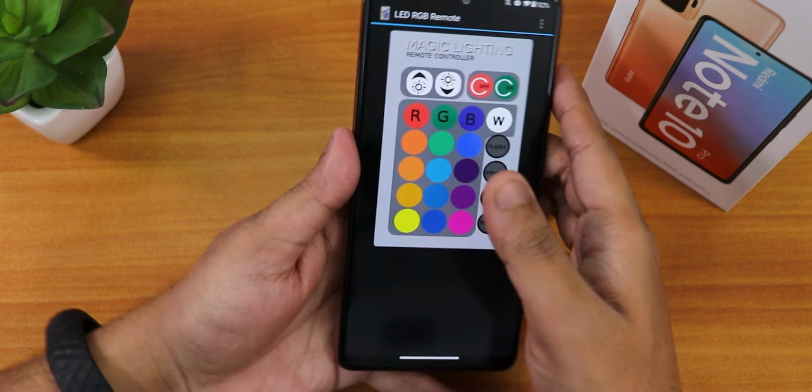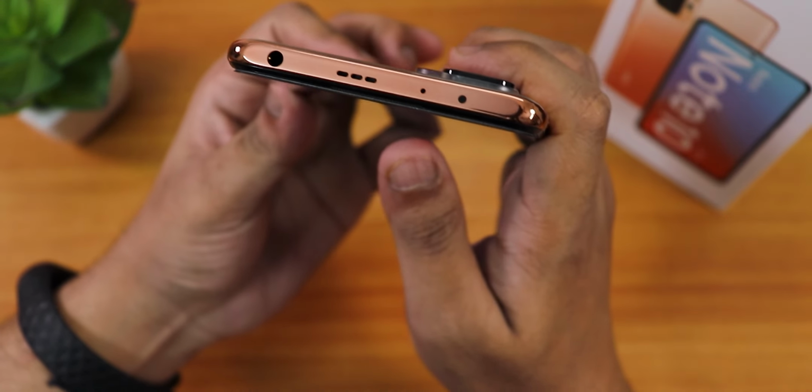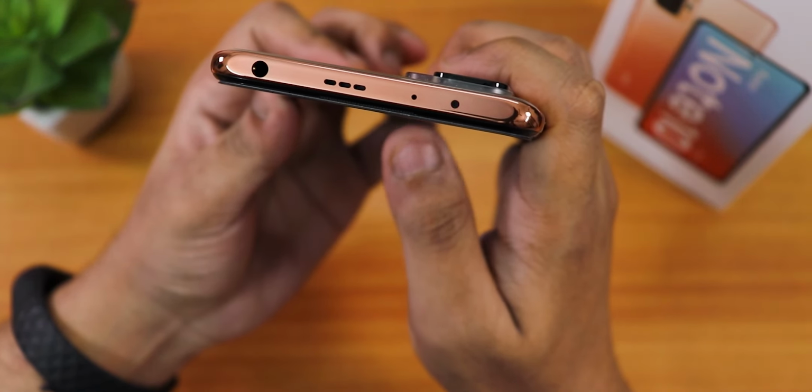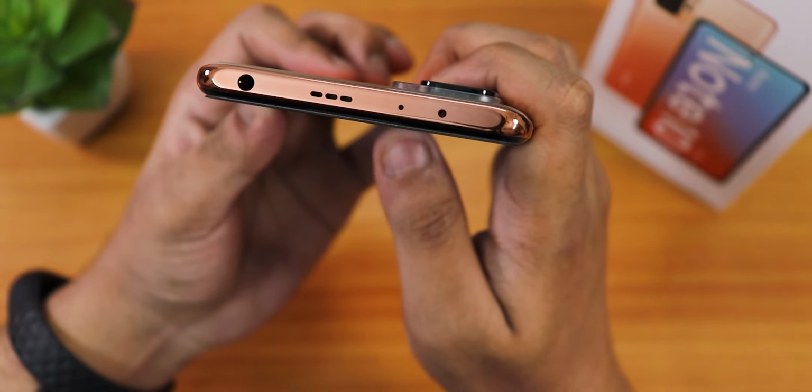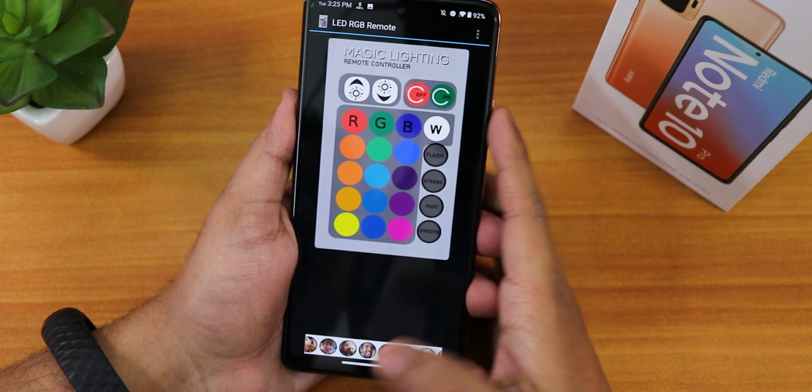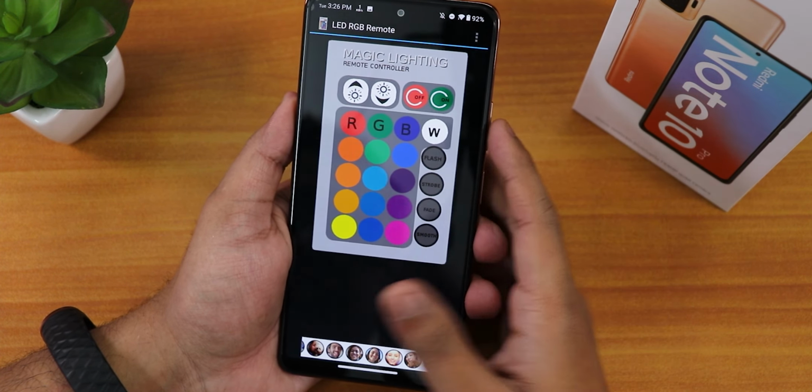Also, if you're worried about the IR blaster present on the device, if that is working now or not, as you are noticing, the IR blaster on this device right now is working super fine with this particular ROM, and it is working flawlessly, no issues whatsoever. Yes, you can use it with the Mi Remote app or stuff like that.